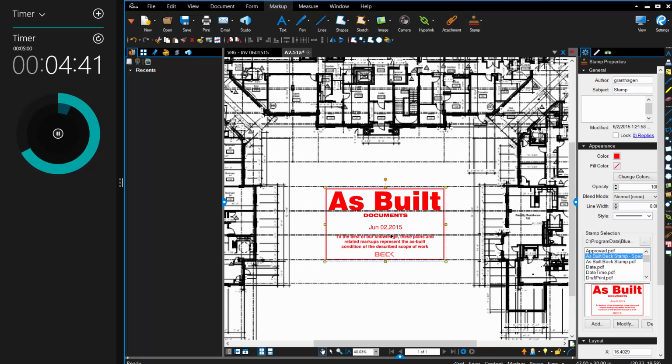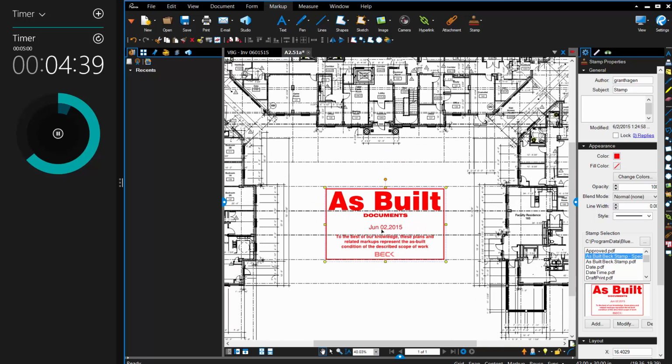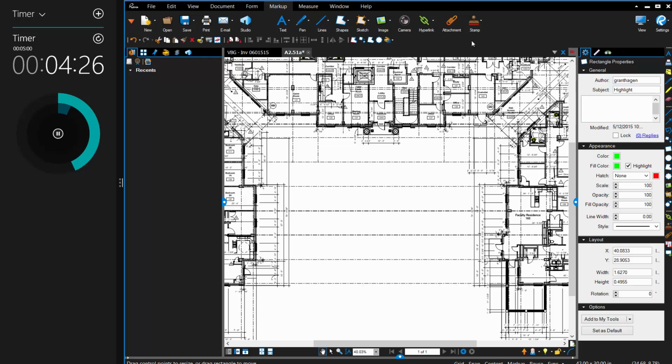This one, for example, was an as-built stamp, but you'll notice that it has a dynamic date based on today's date. What I'm going to do is show you how that gets populated in these stamps, because this is what we call a dynamic text box. So I'm going to go ahead and delete that.